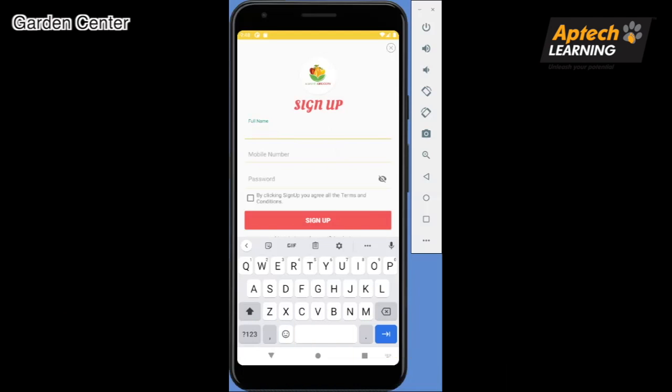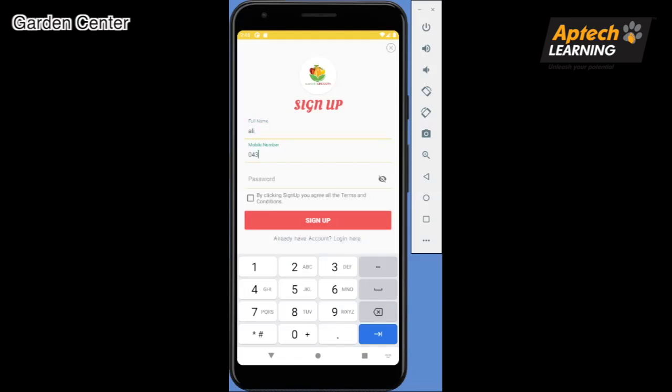There are three fields. The first one is for full name, second one is for mobile number, and the third one is for password. Fourth is a checkbox. So now I'm registering an account. First of all, I will write a full name, like this, a mobile number, and a password. It should be 6-digit long.